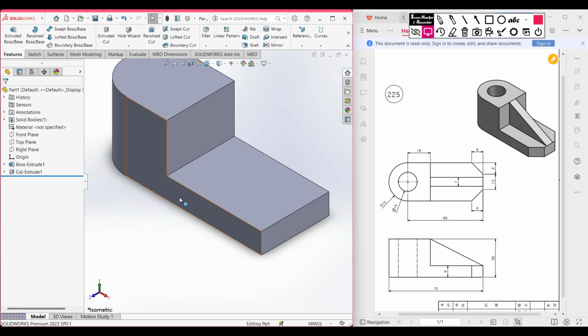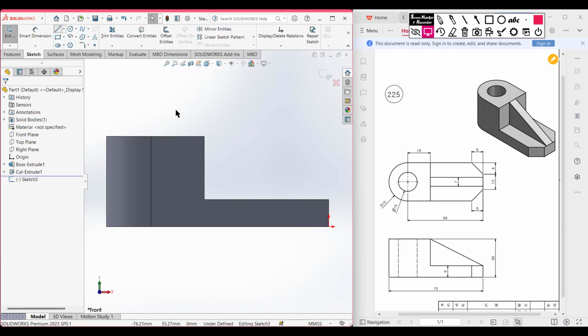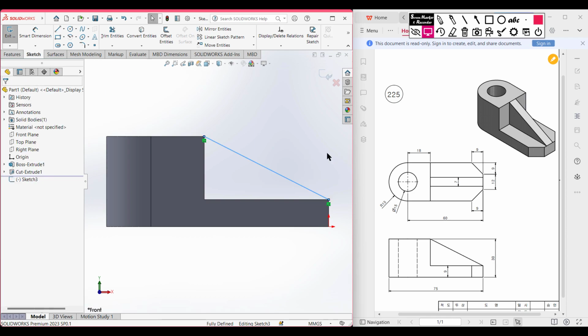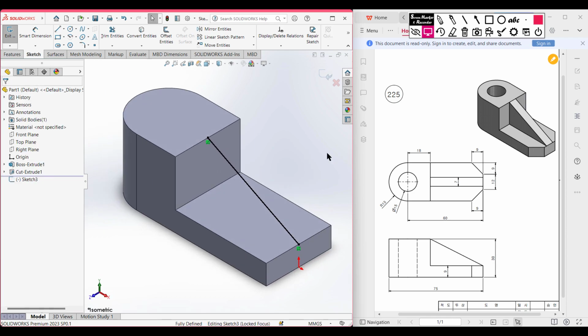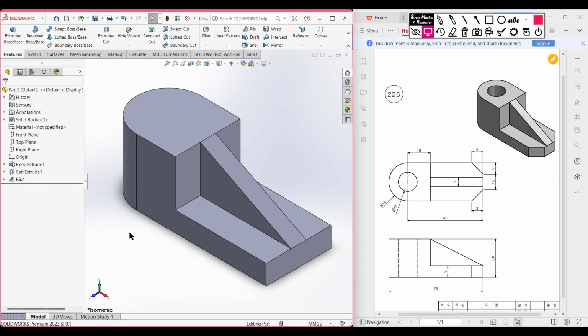Now it's time for doing the rib feature, and for that I am selecting the front plane again. Now right click on it. Now sketch, then normal to it, and select the line tool from here and connect these two points and draw an incline line. So our incline line has been done. Now isometric it for a better view. Now go to features. Now select the rib feature, and we're going to rib this portion, and the dimension is 7 units. So we are going to rib it 7 unit. Now press OK. So our rib feature has been done quite well.